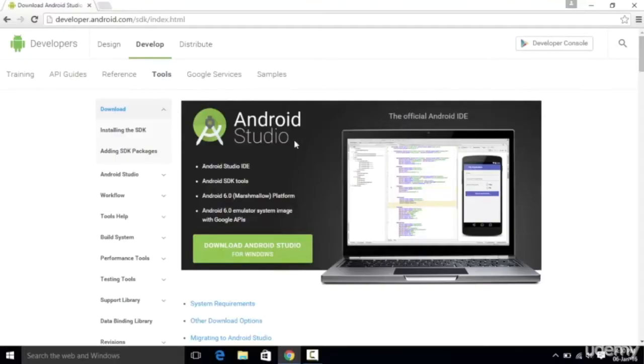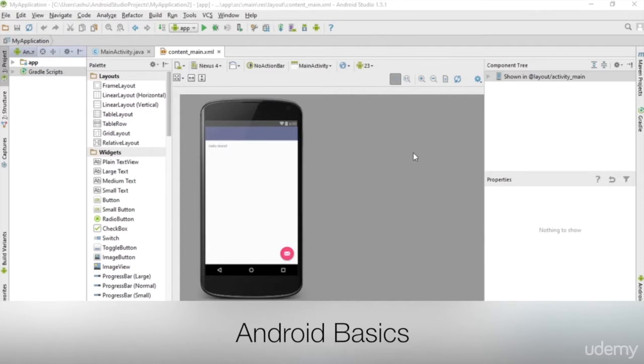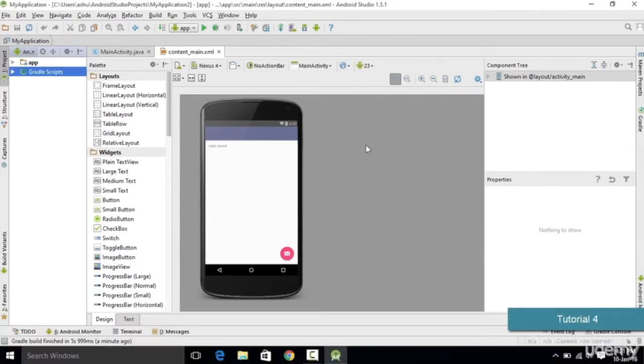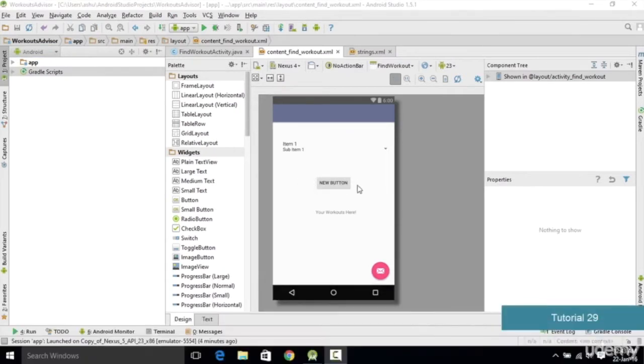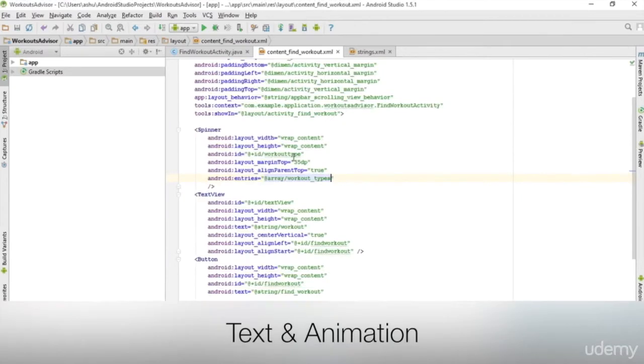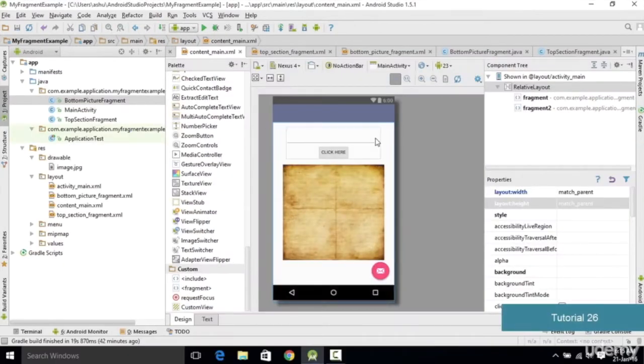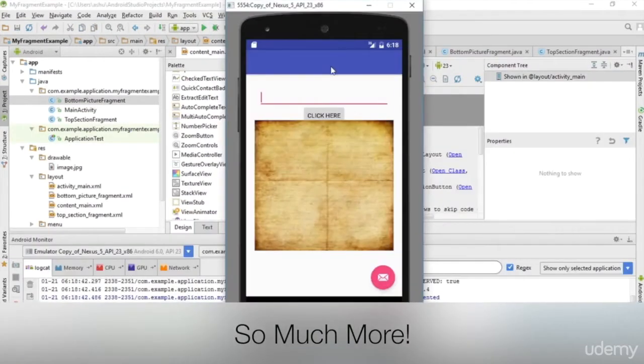Now, here's what you get, and here's what you're going to learn throughout our entire course. We're first going to teach you how to use and set up the Android Studio and all of its tools to create professional-looking applications. Then, you're going to learn the Android basics and an overview of the interface. After that, we're going to teach you how to create buttons and applications and help you design your apps. You're then going to learn how to use text and animation in your applications, game development, and so much more.